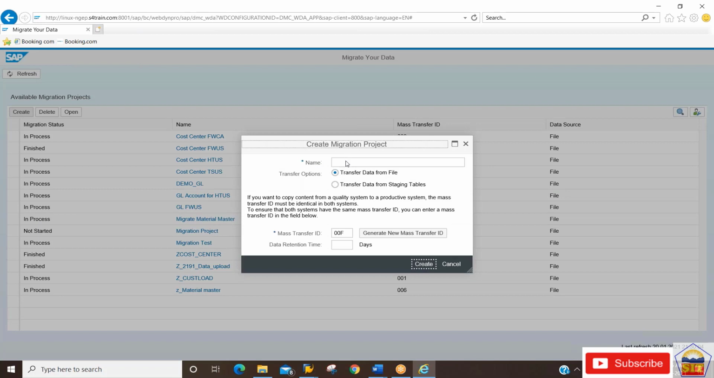and here you need to give the project ID. So let's have the project ID as Z2191. Actually, I think I already made 2191, so I'm giving the information Z2191 upload. Now under this single project, 2191 upload, you can have any type of upload. It could be an upload with respect to the cost center, with respect to the GL, or with respect to some other data you want to get migrated. So all the things you will be able to get done under a single project ID. So let's have the project ID as ZE_2191 upload. Click on the create button.